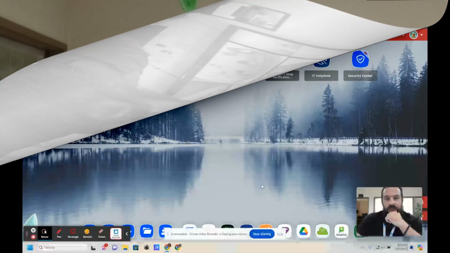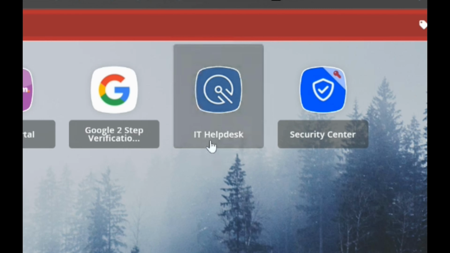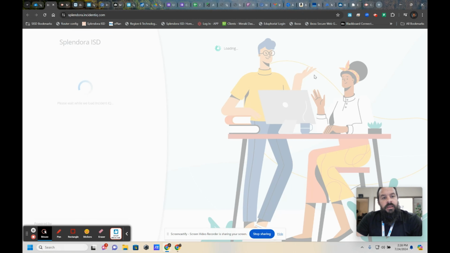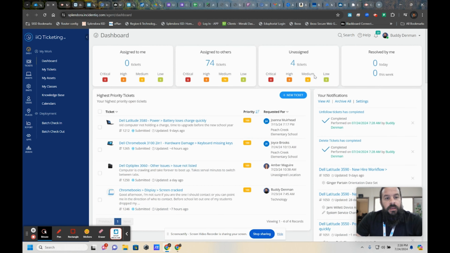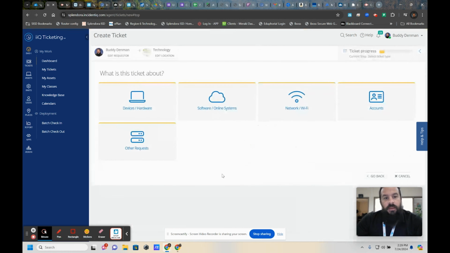So check this out. The first thing we're going to do once we log into our ClassLink is find the icon called IT Help Desk. We're going to double click on that. This is Incident IQ. This is where you'll put your work orders in. When you come to this ticket screen, your dashboard may look a little bit different than mine, but you should see a new ticket button right here.